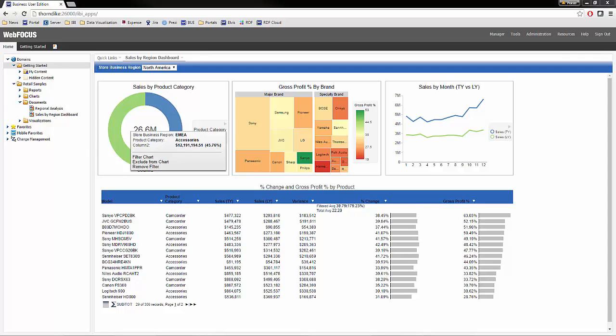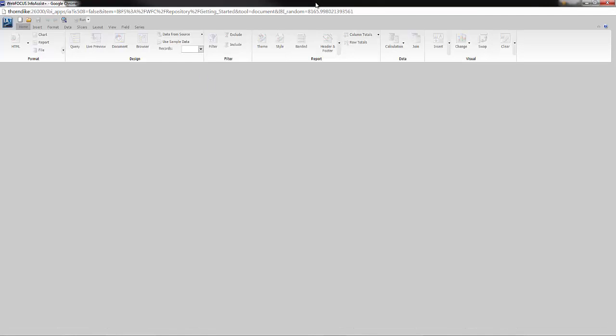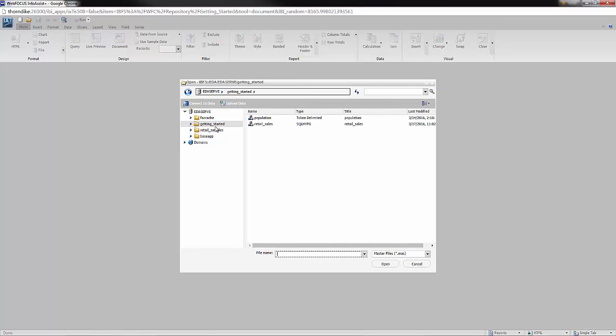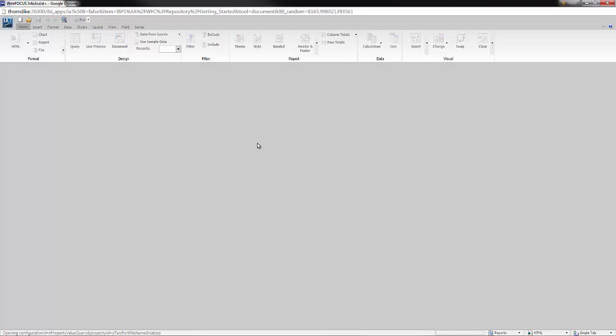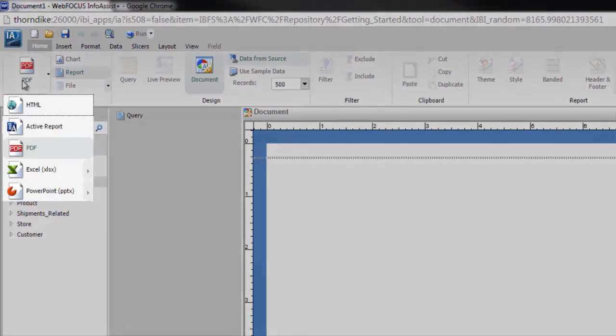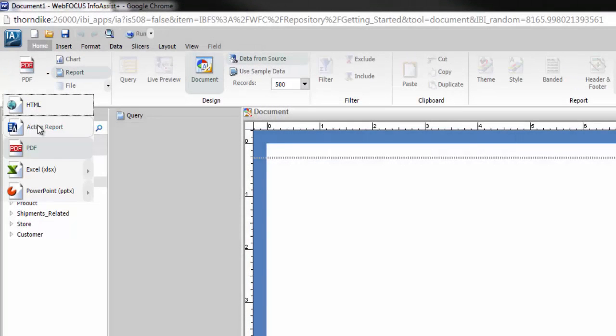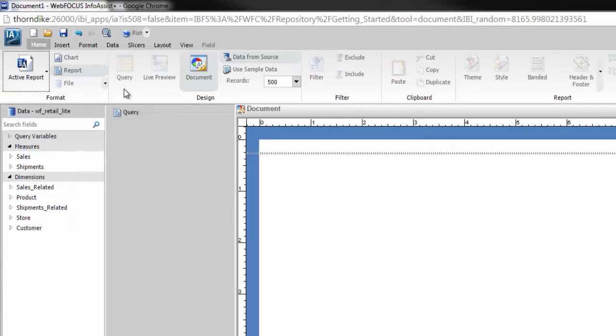How would we build this example? Okay, I'm going to start in document mode, and I'll select Retail Light as my source. And document mode supports a variety of different output formats: PDF, PowerPoint, Excel, and Active Report. Active Report is the in-document analytics format, and that's what I'm going to select.